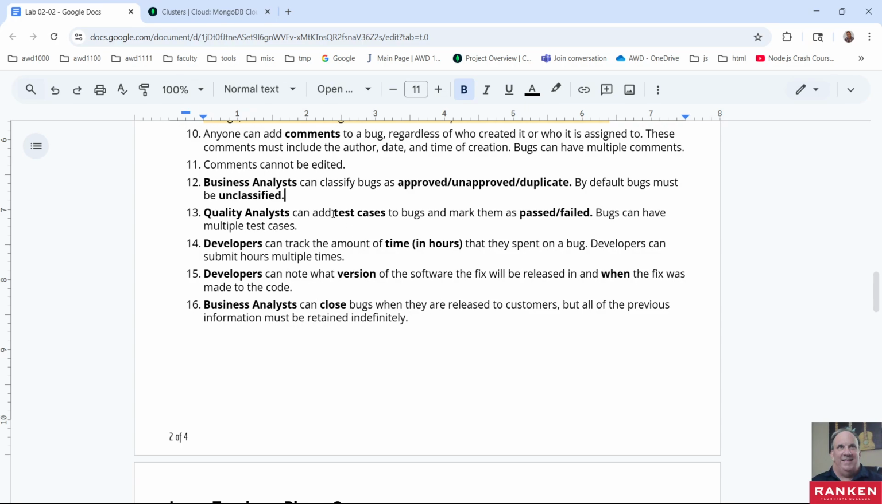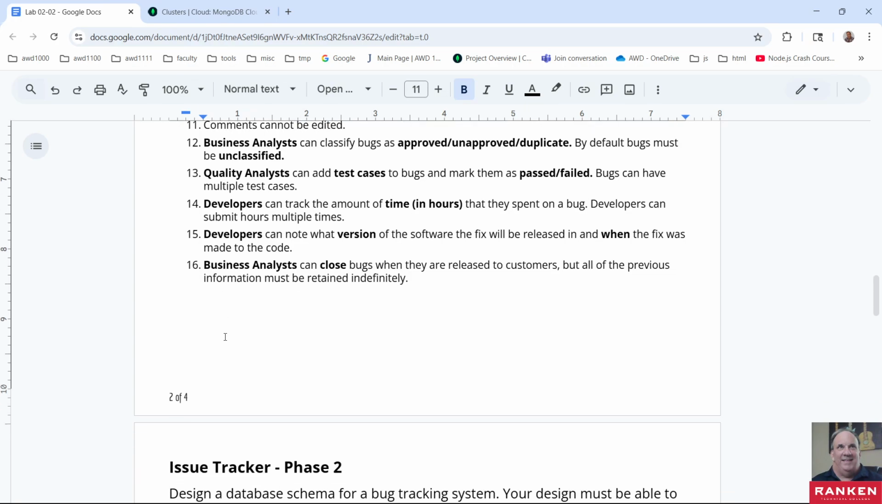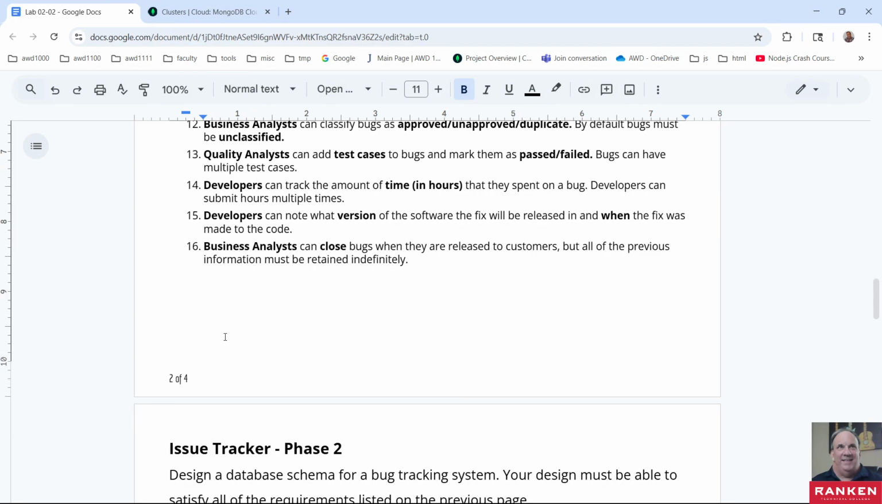So developers can't add test cases, right? When we're building this thing, early on, we're not going to be addressing some of these things, but later on, we'll have to address them. If a developer logs in and tries to add a test case, they shouldn't be able to add a test case, right? We'll have if statements, whatever, for that. Developers can track the amount of time and hours they spend on a bug. Developers can submit hours multiple times, so there just will need to be added to it. Developers can note what version of the software will be released and when the fix was made to the code.